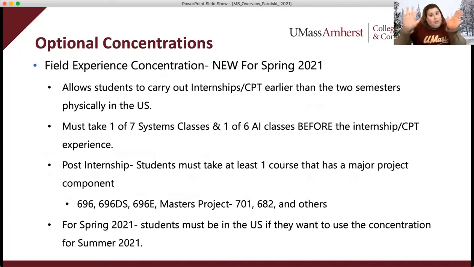This year and this semester, for spring 2021, we have a brand new concentration. This is the field experience concentration. This concentration allows students to carry out internships or CPT, which is curricular practical training, earlier than the 2 semesters in the US. For our international students, this is something that many of you are excited about.